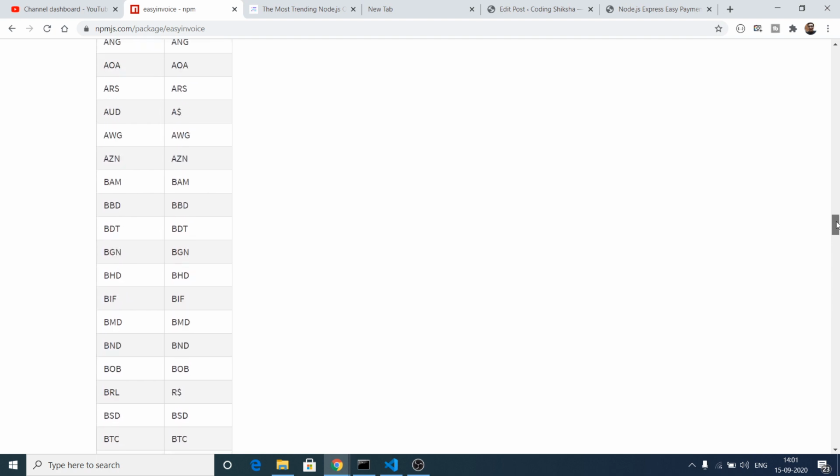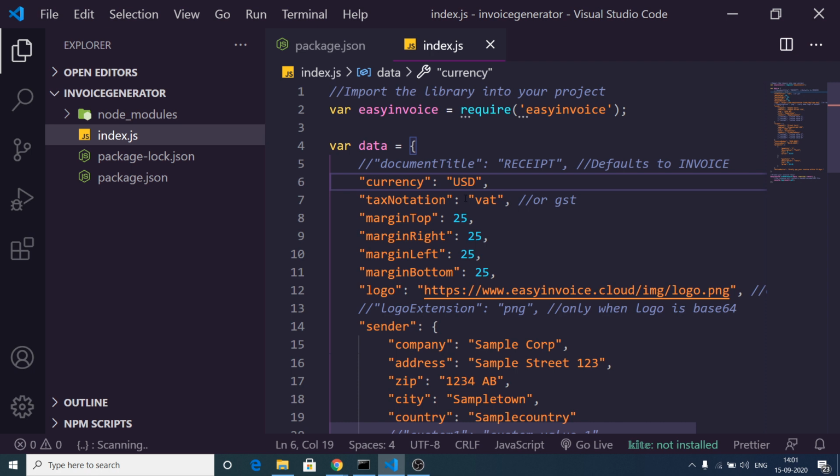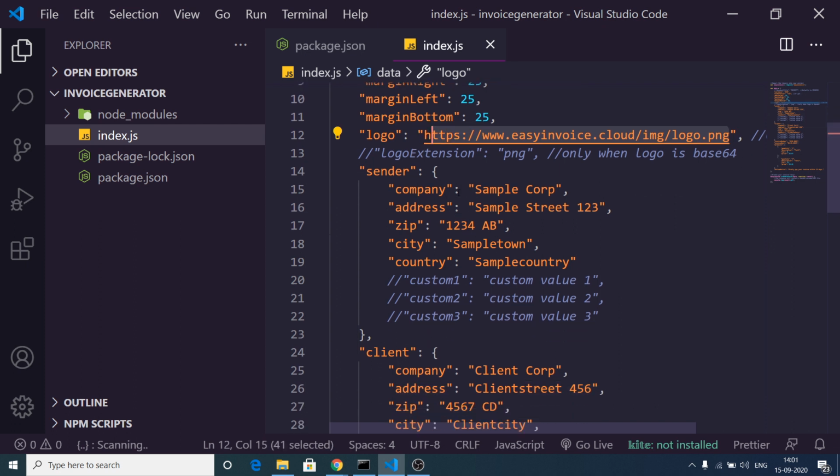You can edit this. This is not limited to United States dollar. So you can edit the currency, tax notation, margin top, margin right. You can play with the values, but this template is enough. You just need to edit this value if you want to put your own company logo. So just provide the address. After that, you can change the company name, address, zip code, city, country, all that stuff.